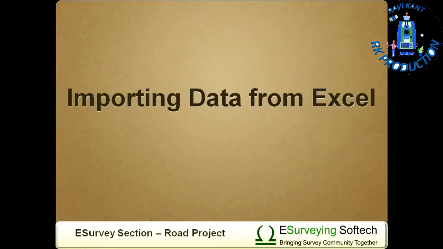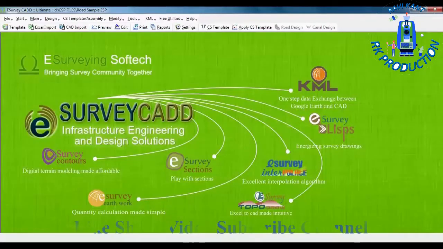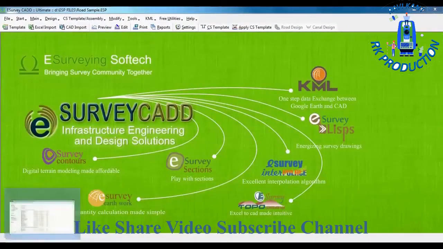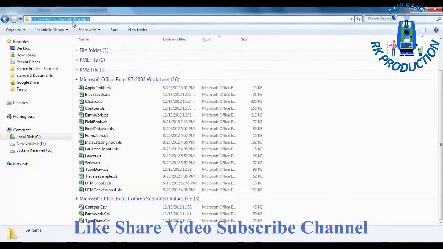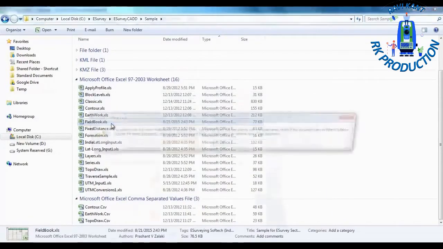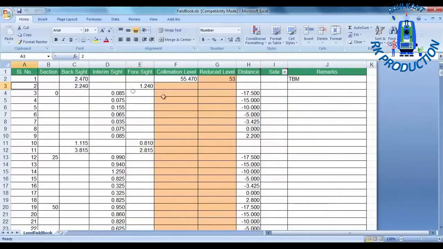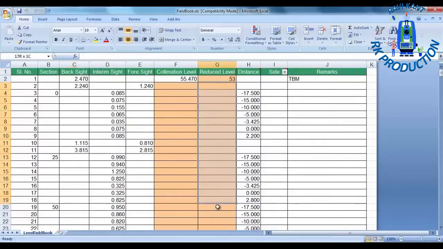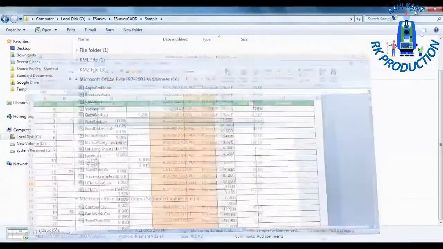Importing data from Excel. For understanding, in this video tutorial, we will import data from field book format. Open C: ESurvey, ESurvey CADD, sample, field_book.xls. You may note that in this format, you have to give serial number, section number, foresight, interim site, backsite, collimation level or height of instrument, and distance or offset. The software will automatically calculate the reduced levels while importing the data.